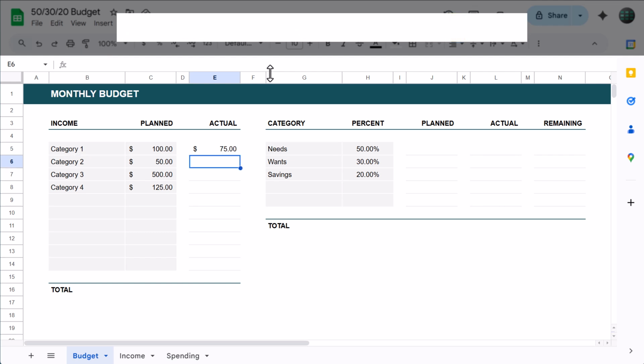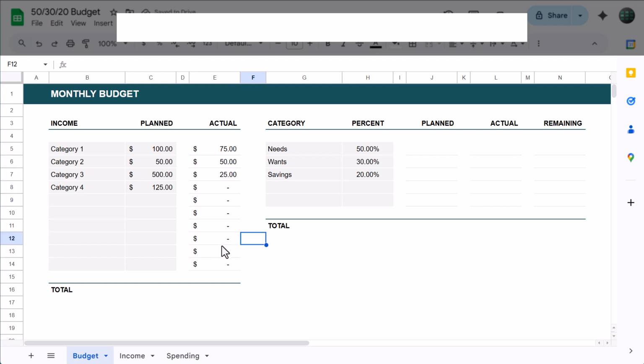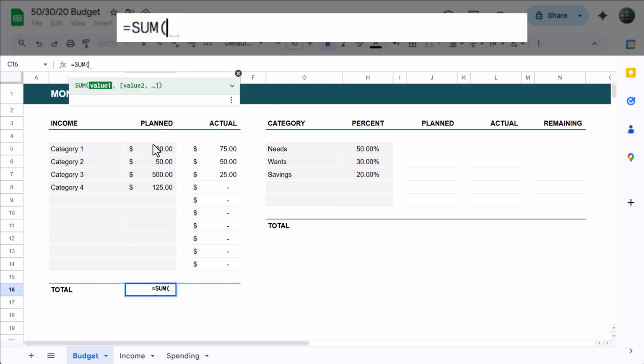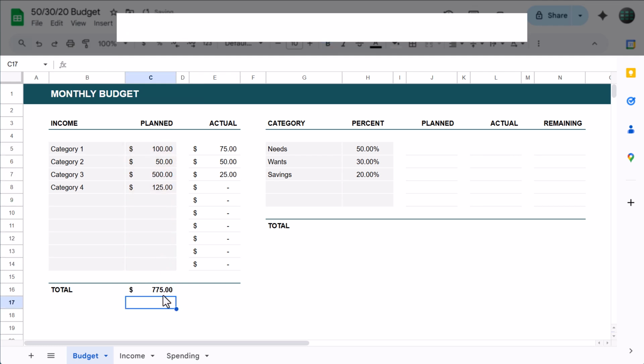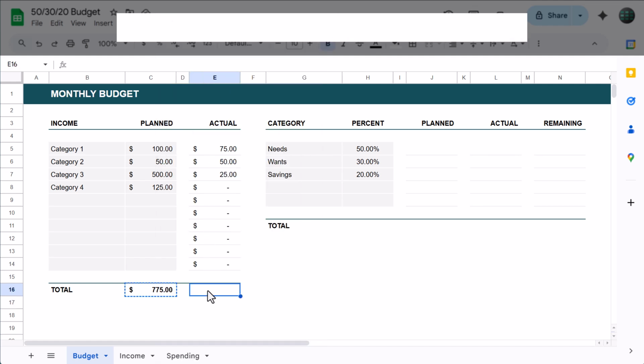And once you have it working, use the blue dot here, which is called the fill handle, to copy the formula down for all categories. Next, select cell C16 and enter this formula. Equals sum function C5 through C14, close parentheses, and press Enter. Then copy the cell, select E16, and paste.